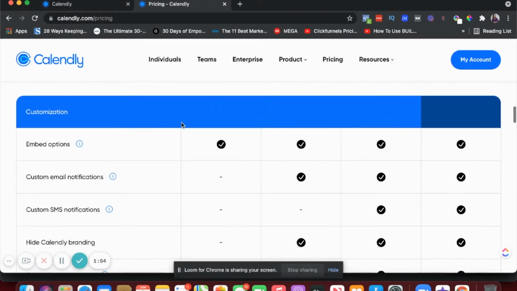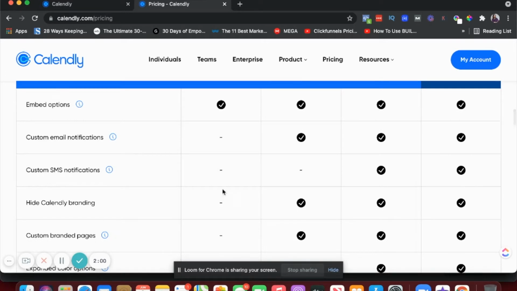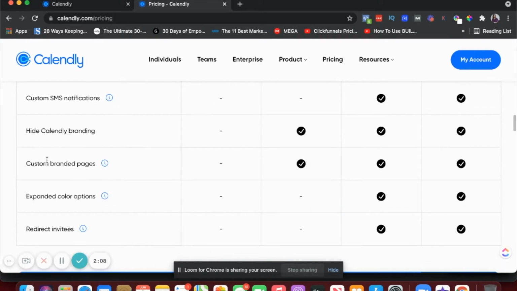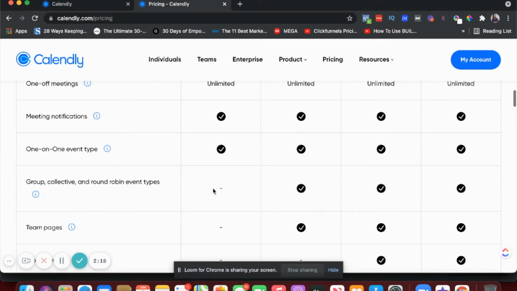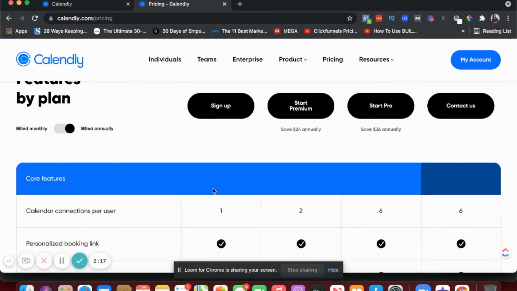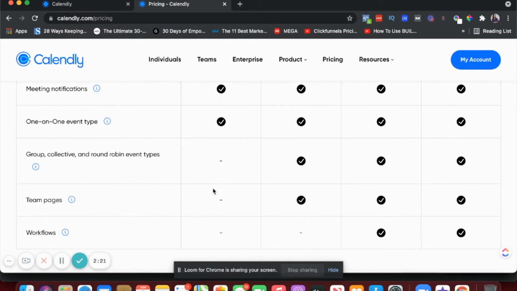And yeah, that's kind of it. And even custom email notification, which is a part of workflows, you don't have it on the basic plan. You don't have SMS on the basic plan. The pro plan has SMS notifications, which is actually a great feature. Branded pages, you don't have that on the free plan, and color options and all that is fine. So that's kind of the main difference between the free and the paid plans. The workflows and SMS is huge.